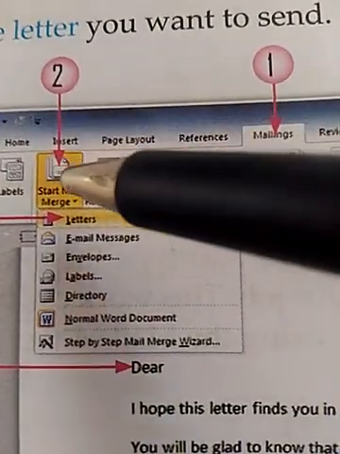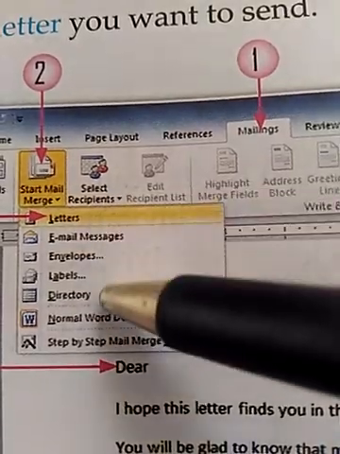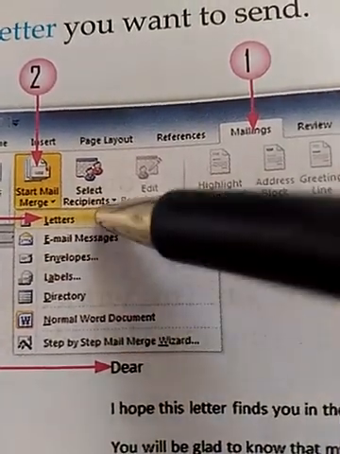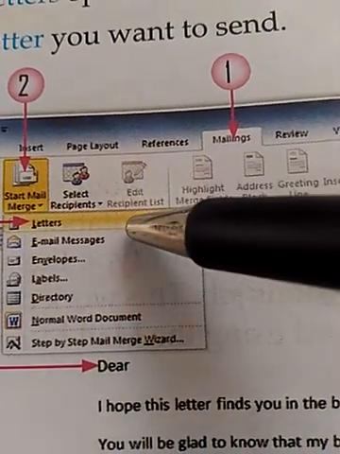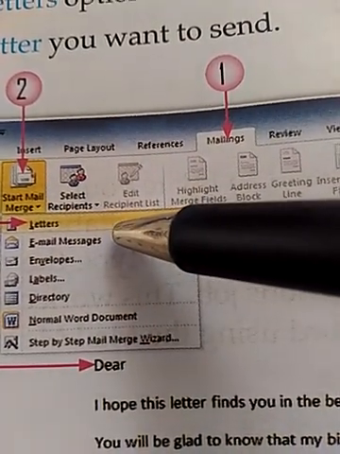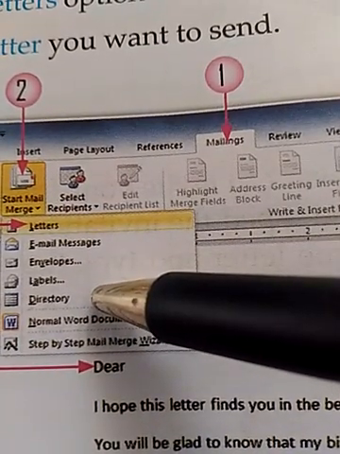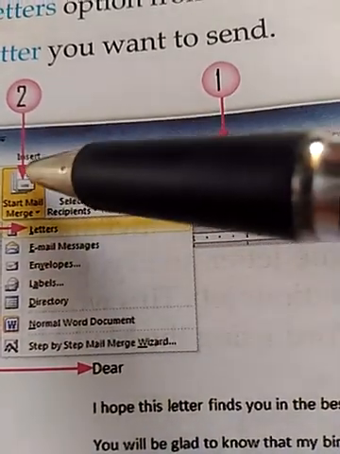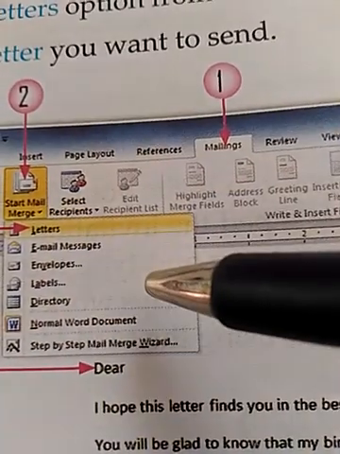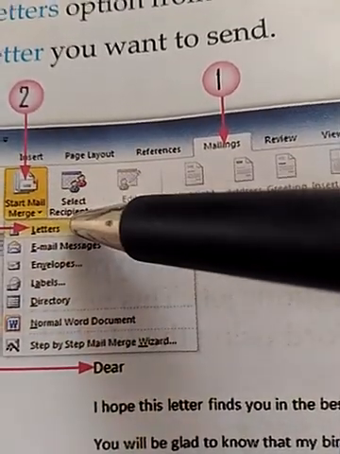As soon as you click on this Start Mail Merge option, you will find these different options which are part of the main document. It means you can create the letter, email messages, envelopes, labels and directory. So these are the options which are available under Start Mail Merge. If you want to create a letter, then click on this option, Letter.